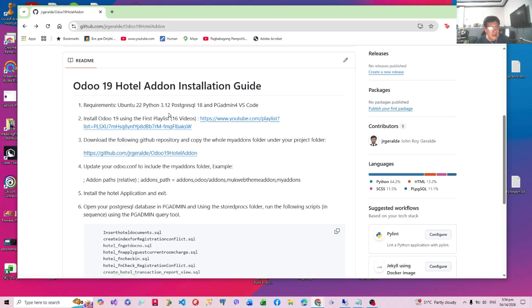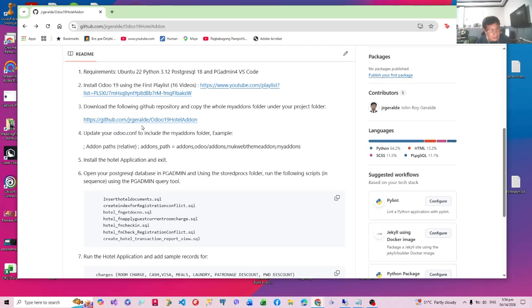So here are our requirements. We need Ubuntu 22, Python 3.12, PostgreSQL 18 or maybe 17 will also do, with pgadmin and of course VS Code running on Linux. We install Odoo 19 using the full playlist. I think the first playlist is required, the 16 videos, okay, for you to install Odoo properly. And then download this repository and copy the whole My Add-ons folder under your project folder. Okay, so only the My Add-ons folder is copied.